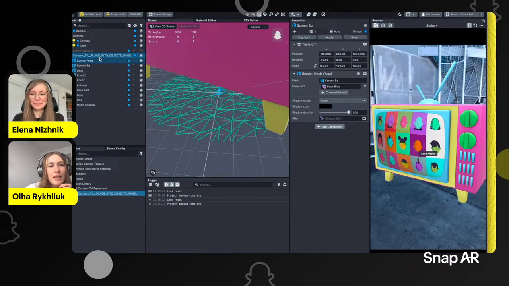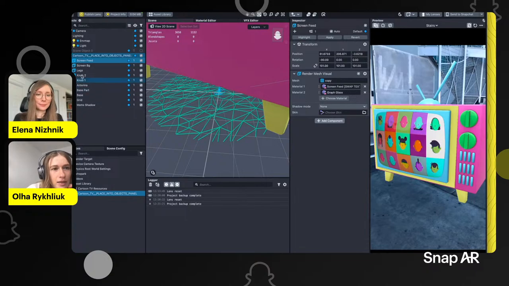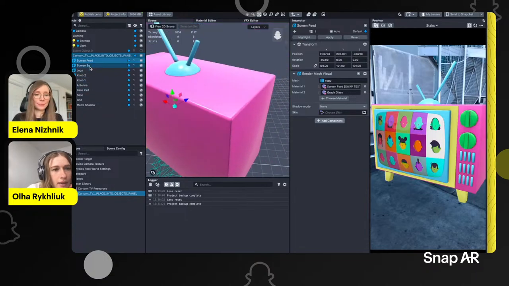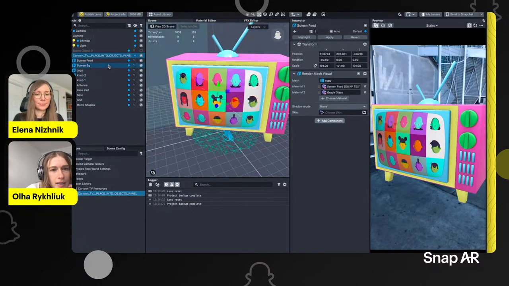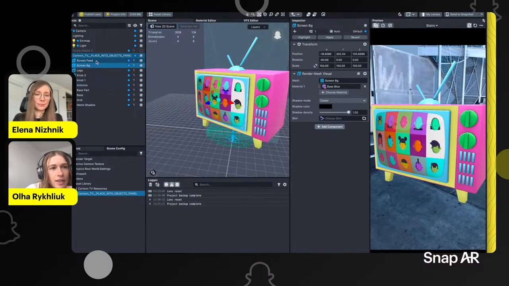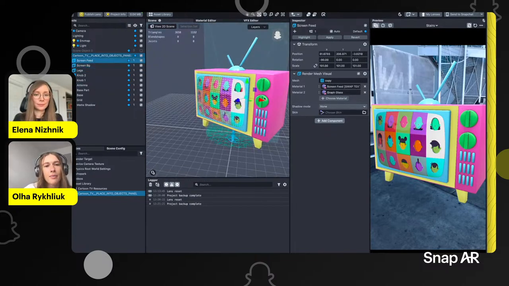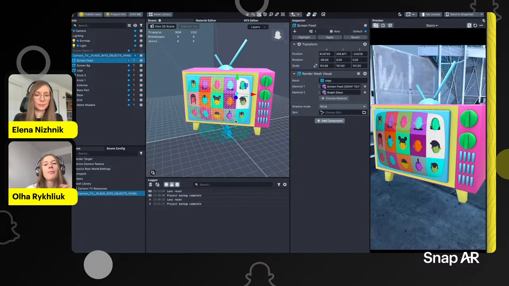Awesome. So I'm just scrolling through the objects and trying to see where the screen actually is, and I can double click on each of them and see the mesh selected. So I'm most interested in this screen fit 3D object. And in order to display something on the TV, I will be swapping the texture on this material, the screen fit material. It actually prompts you, it says swap texture.